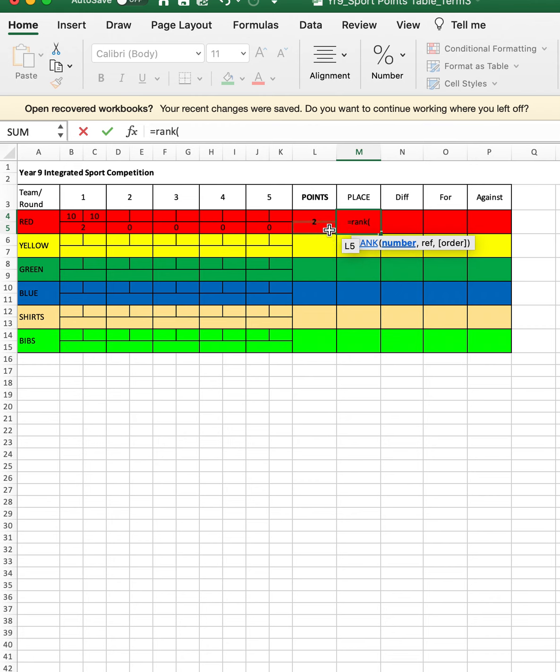Now you want to tell them what cell you want to rank. We want to rank this cell here, which is L4. And I'm going to put a comma. So that's the number that we're ranking. This is a reference. So which cells do you want to rank from? I want to rank them from all of these cells here. So they're all going to have points in them. I want to rank this cell compared to all of these, and then comma.